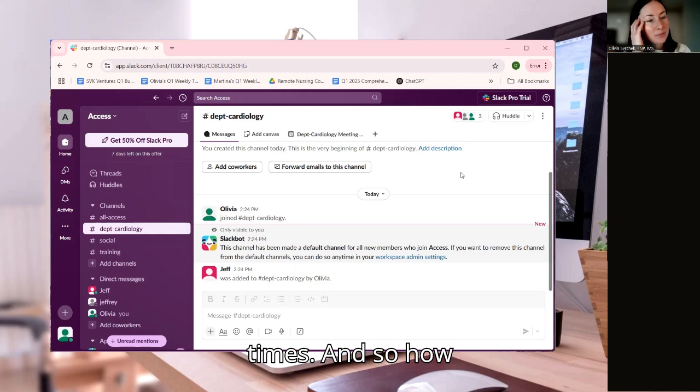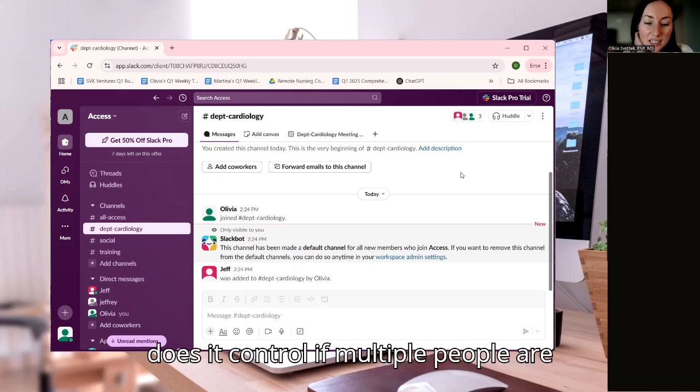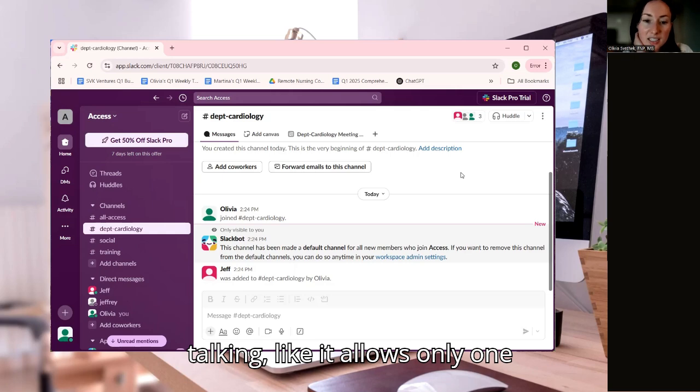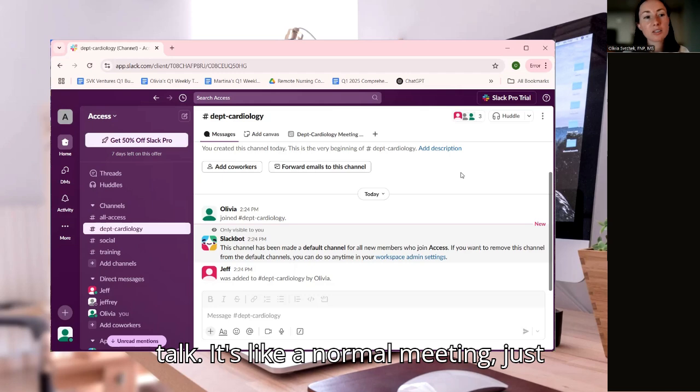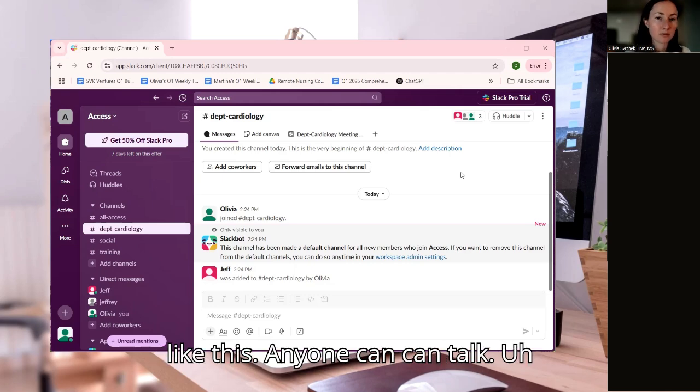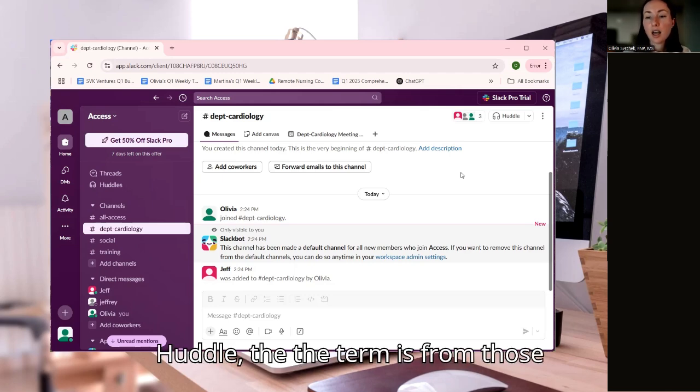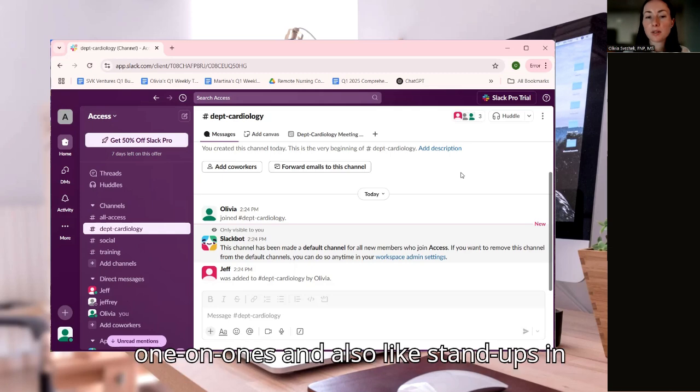So how does it control if multiple people are talking? Does it allow only one person? No, everyone can talk. It's like a normal meeting, just like this. Anyone can talk. The term huddle is from those one-on-ones and also stand-ups in the morning.